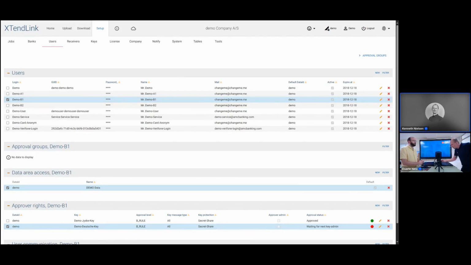Henrik asks, how can you remove approver admin rights from a user? To remove approver admin rights, you need another user with approver admin, and any admin can remove rights from the other admins. There are no different levels of admins. And again, if the admins are in B rule, you need 2 admins in B rule to approve any changes to the approvers. Great. Hope that answered your question, Henrik.